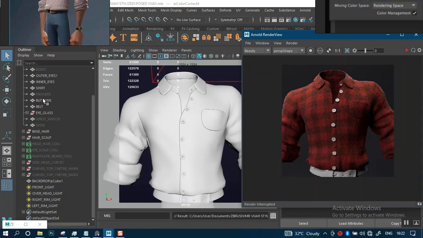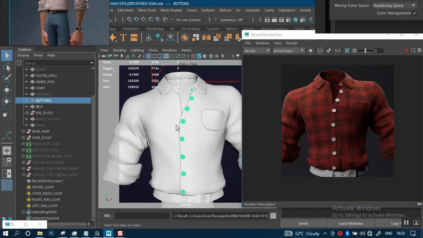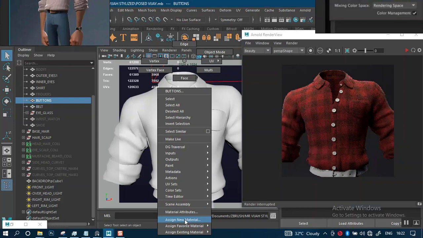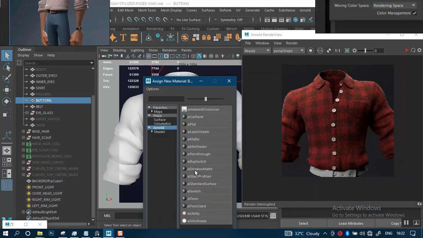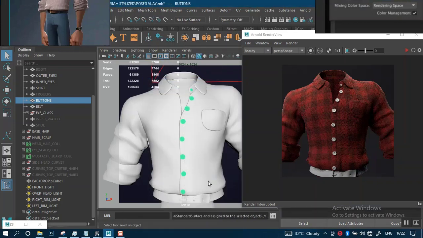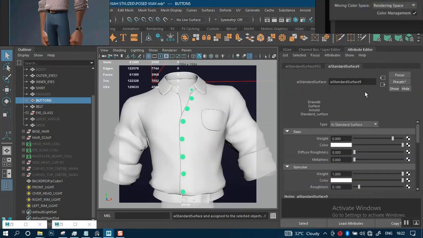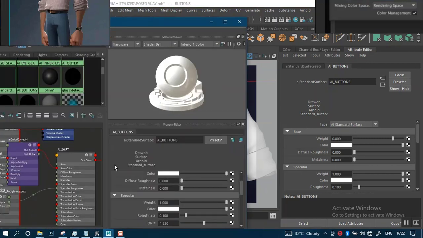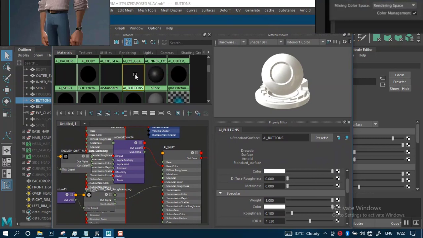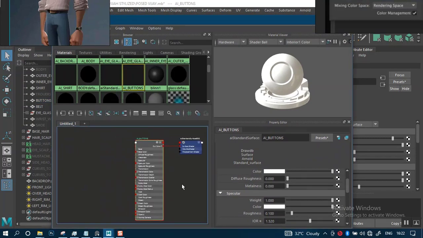Let's go back in here. Let's go to the buttons now. And let's drop a new material in there. AI standard surface material. Yeah, I like to use the one I made inside of Substance Painter. So let me just name this AI buttons. Okay. Yes, so let's go back to the Hypershade, AI buttons, graph network.